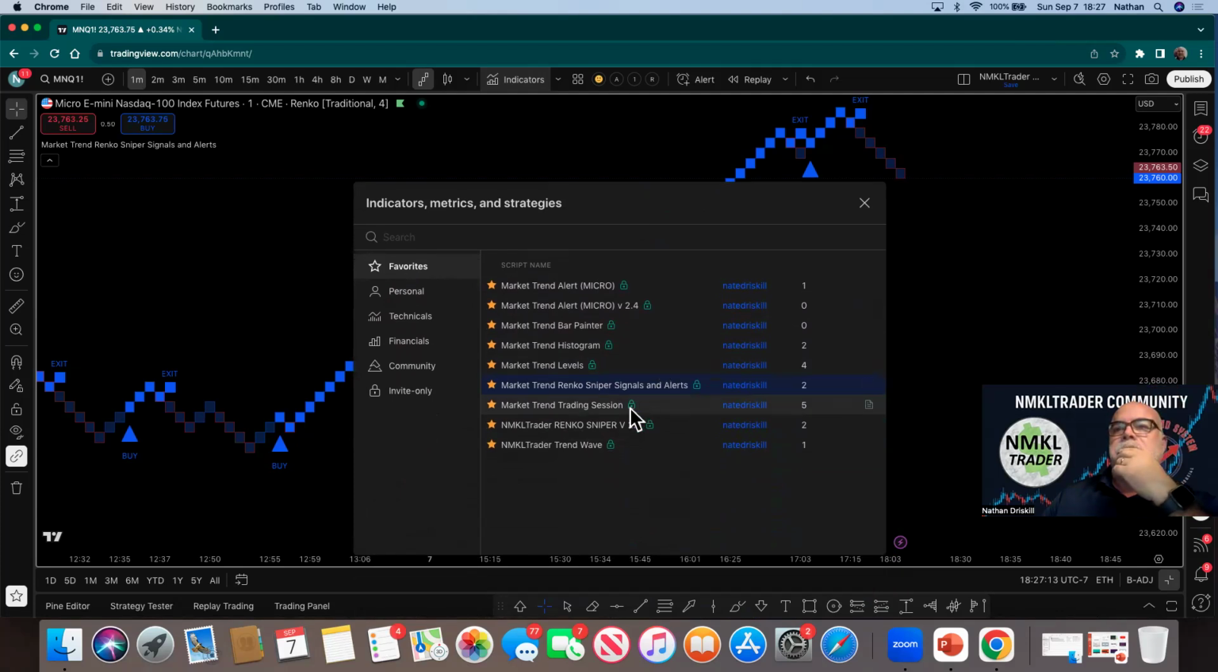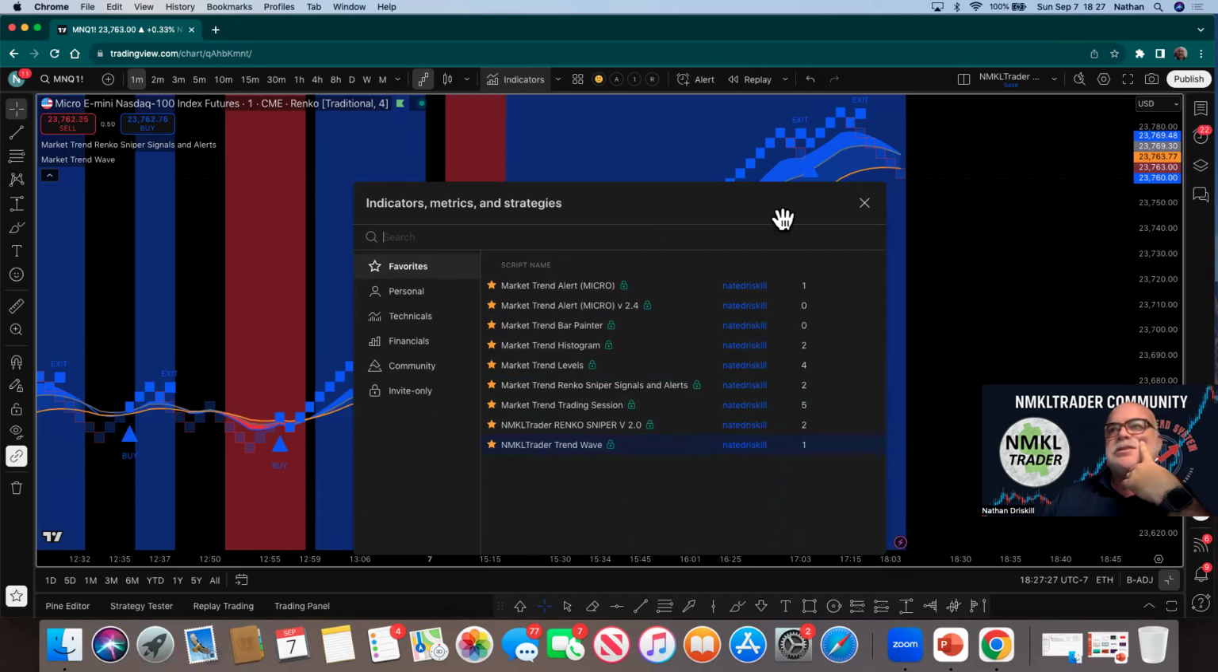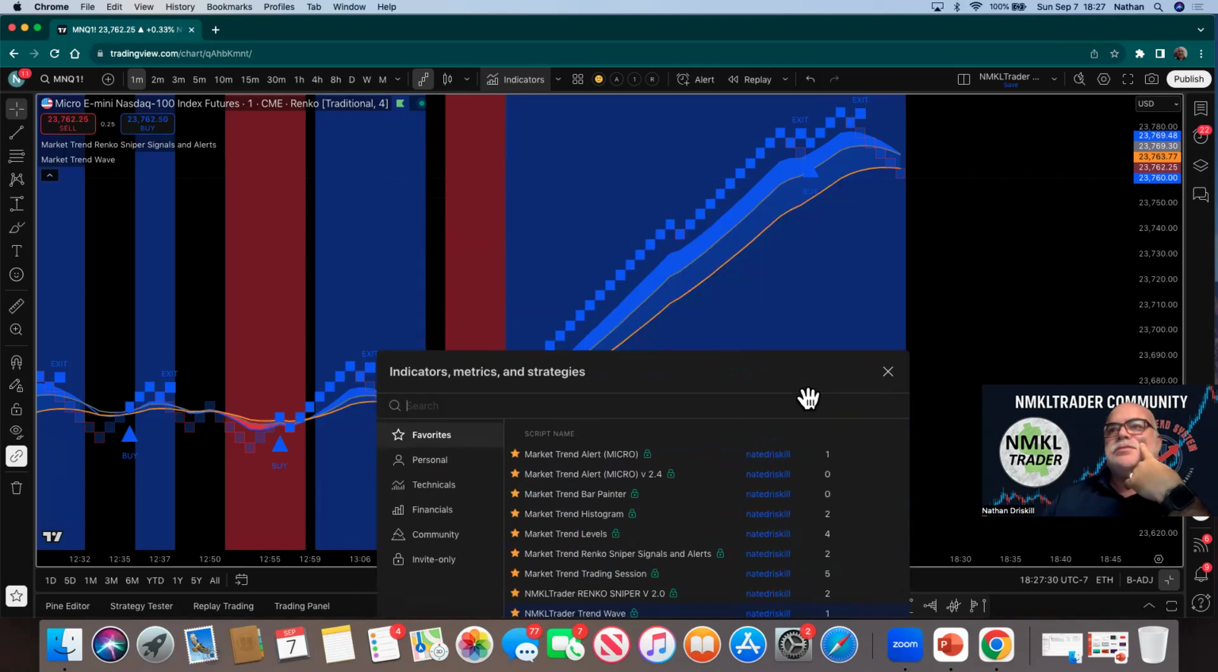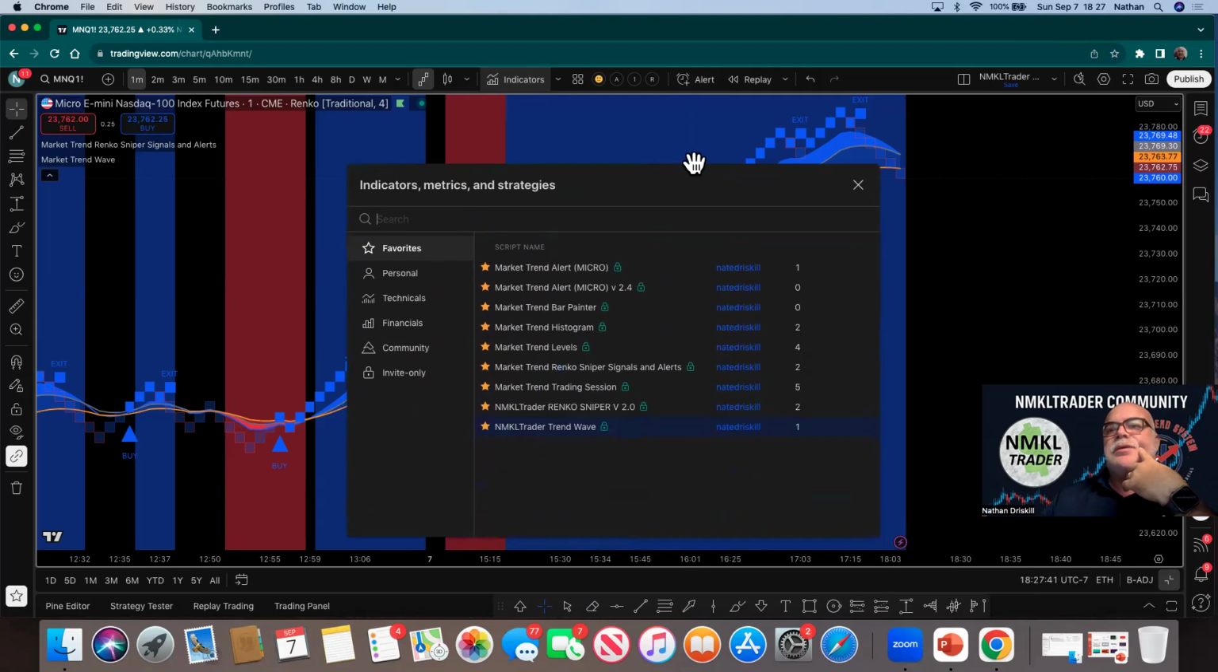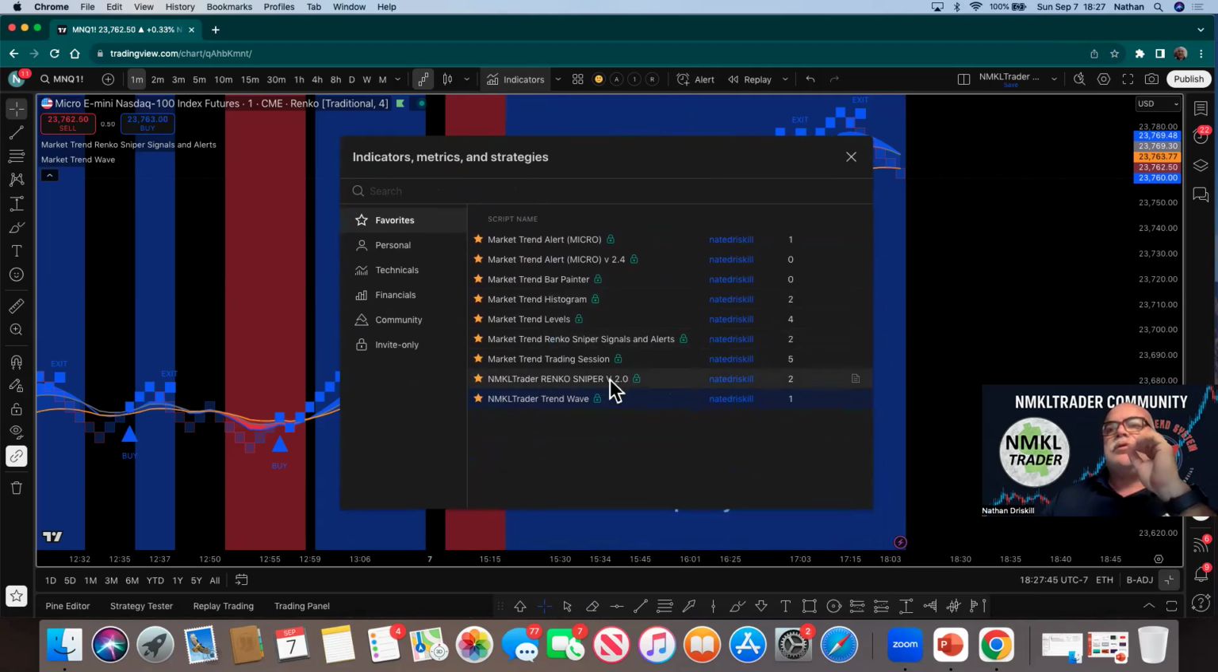Now the second indicator that we want to load is the NMKLTrader trend wave. This is the second piece of this indicator system. Now what you're going to see with this, and I'll go in and adjust this in a few minutes when we go through the settings, is you're going to see a trend wave. Now, the third indicator I want you to load is the NMKLTrader Renko Sniper V2.0.